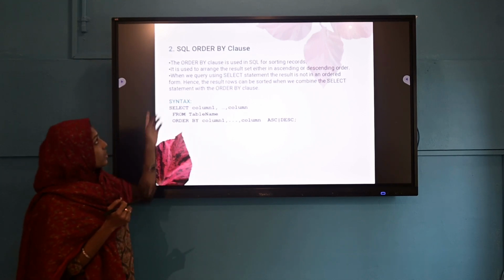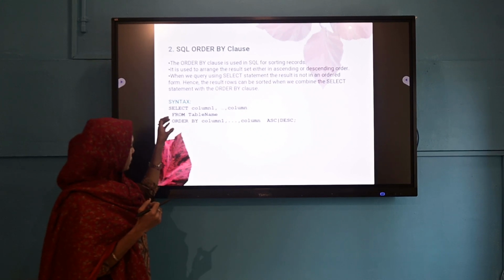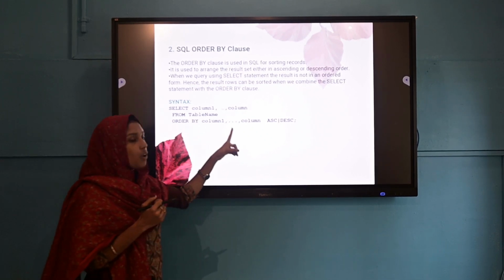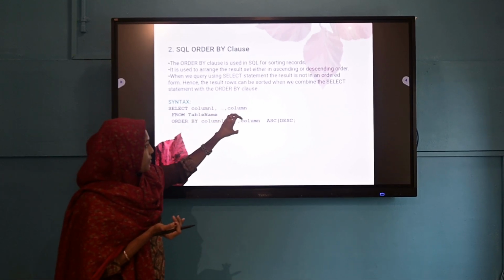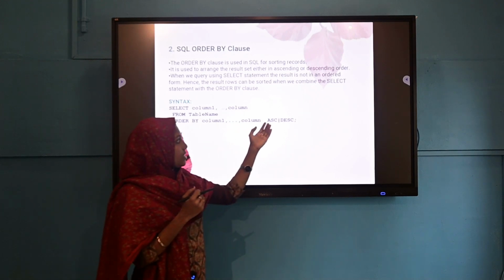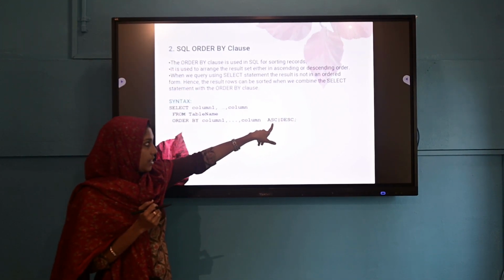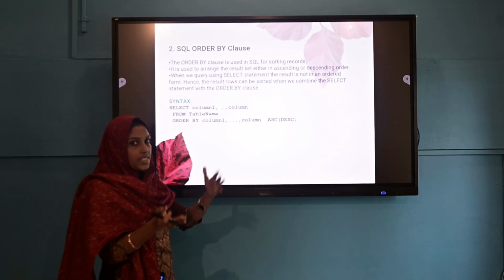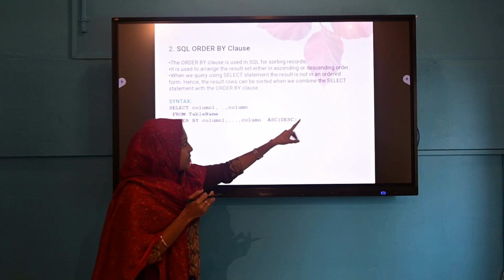Then we can use the clause order by. We specify the order by clause with a column name. Based on the column we specify here, the table is arranged in ascending or descending order. The default of the order by clause is ascending. If you want a descending order, then we can specify DESC here.